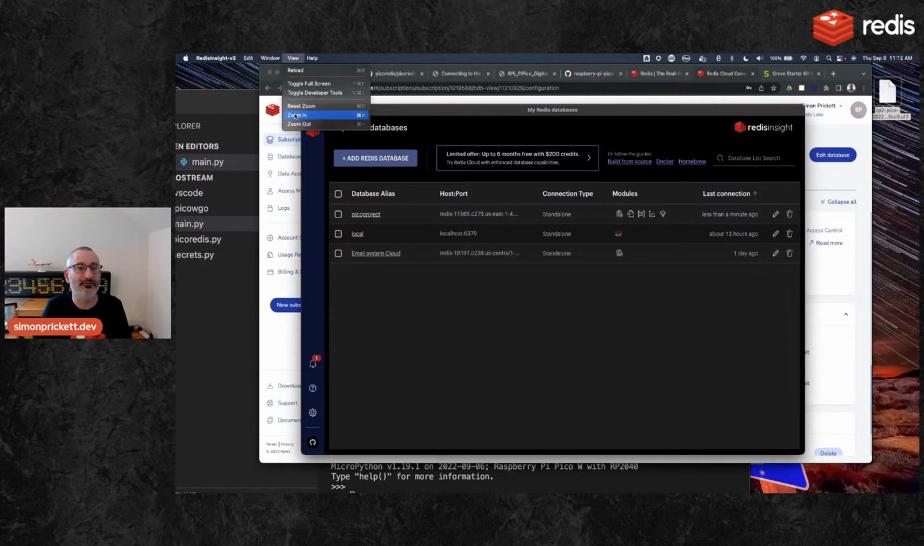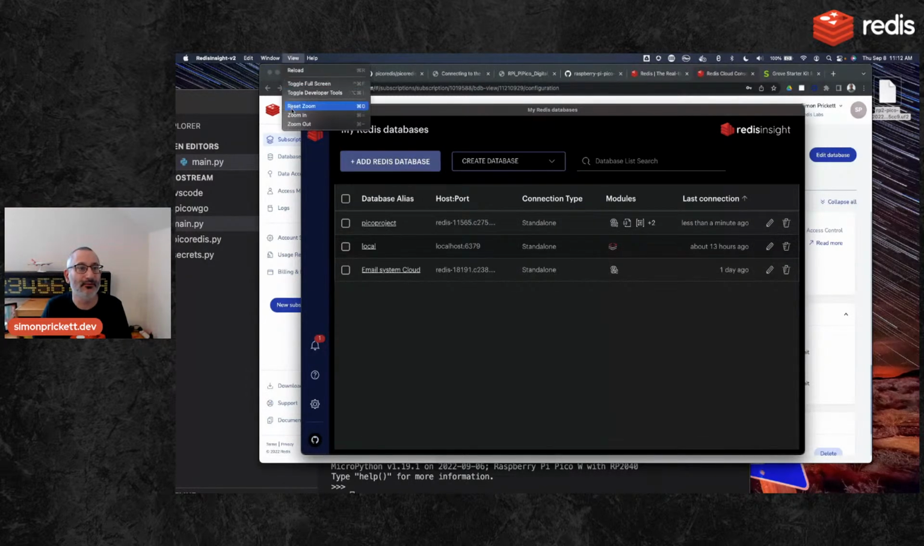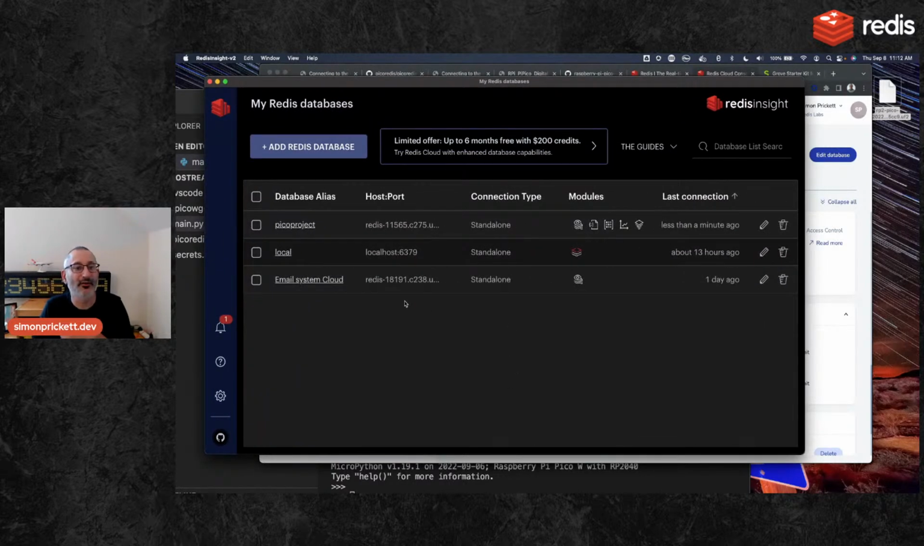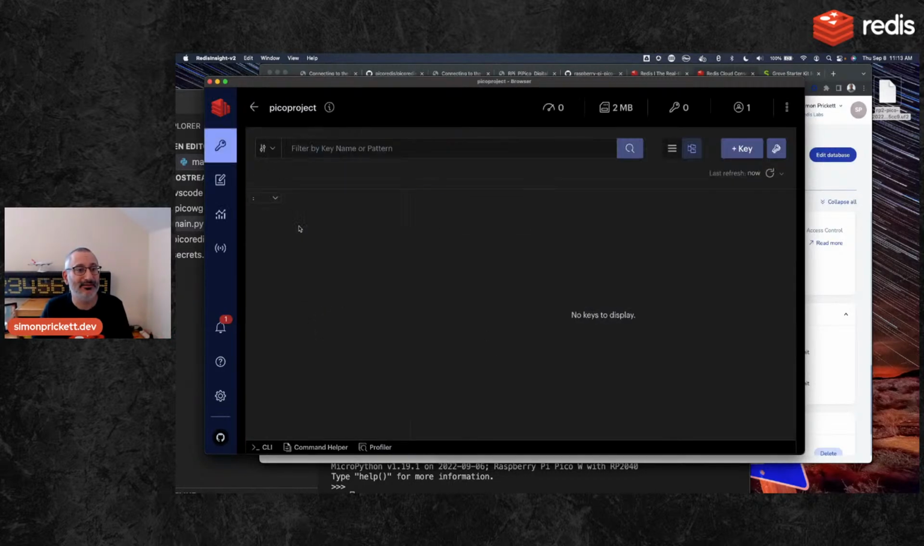So let's also zoom in a little bit on Insight so that you can see it a little better. So we've got a database called Pico project here. It's got all of these modules installed. So search, JSON, graph, time series, and Bloom over and above the standard Redis functionality. So streams, which we're going to use today, is built into all Redis instances. So we've got that anyway. And let's click here and see what we've got. We've got no keys to display. So we have an empty Redis database in the cloud.